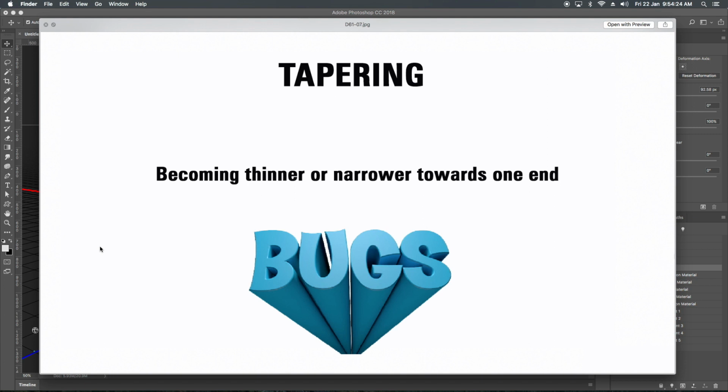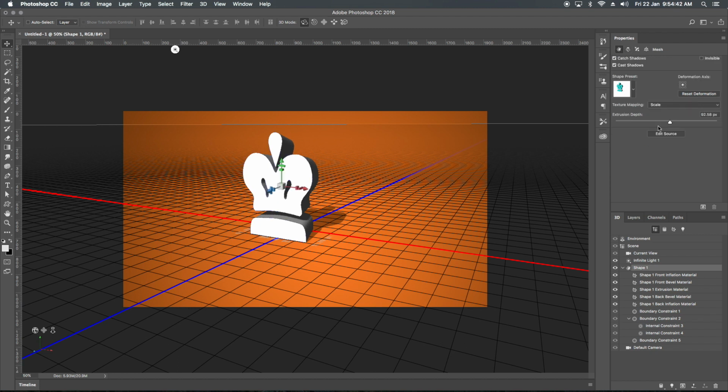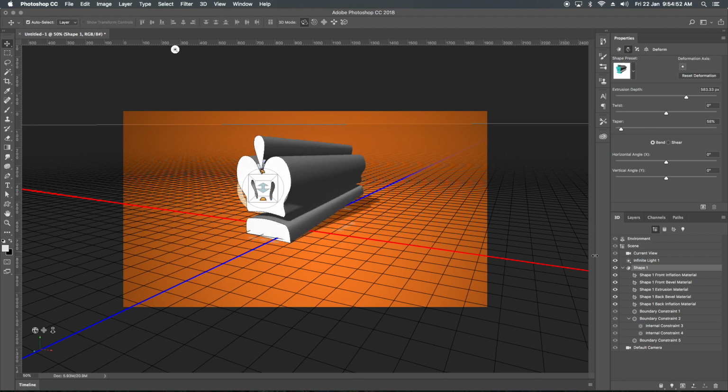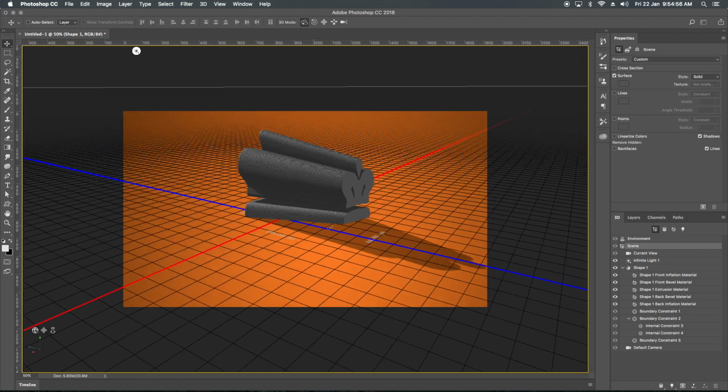Now you can see what tapering is: when our extrude gets narrower or bigger. So if I increase tapering, it will become bigger or narrower. So let's increase the extrude part and let's increase the taper. And let's come to the scene. Now you can see it's going narrower.